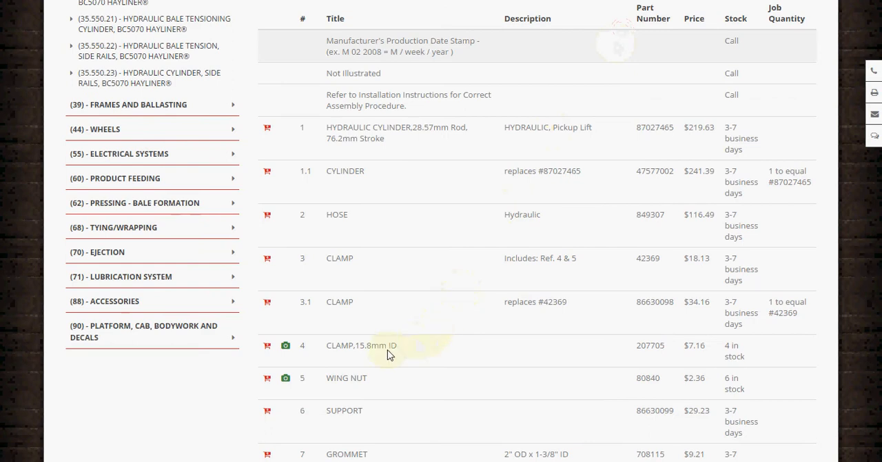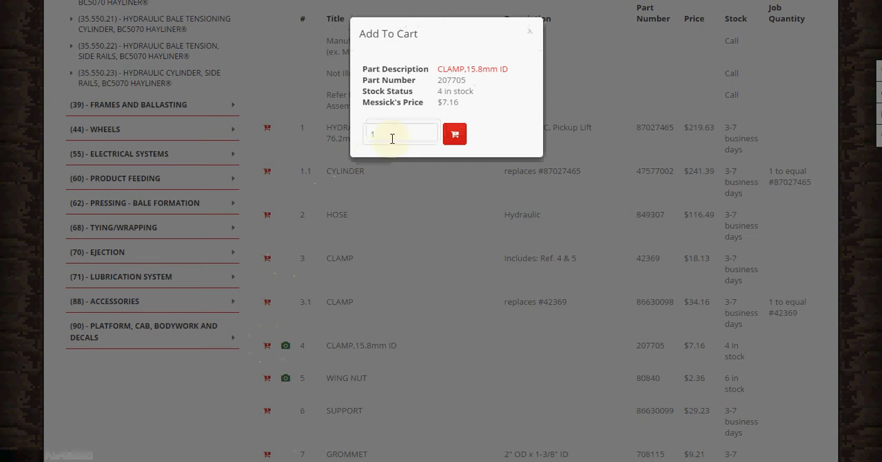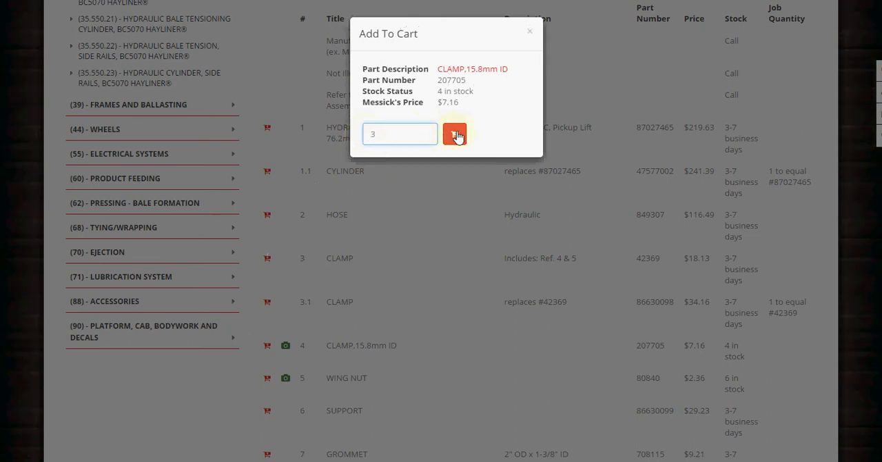To add a part to your shopping cart for purchase, click the red Add to Shopping Cart button, enter the quantity that you need, and click the Add to Cart button. At this point, we can choose to check out and pay for our items, or continue shopping and add more parts to our cart.